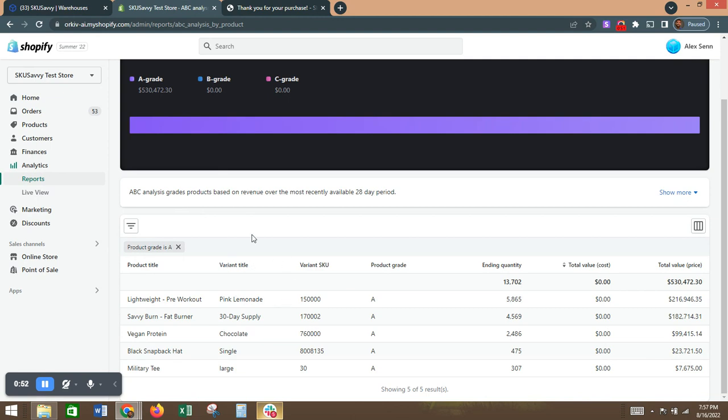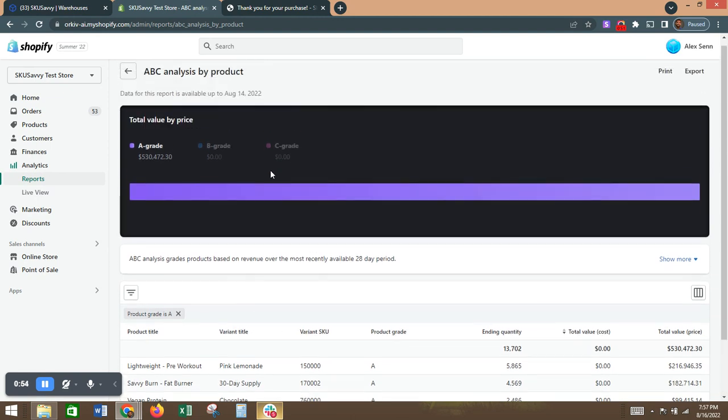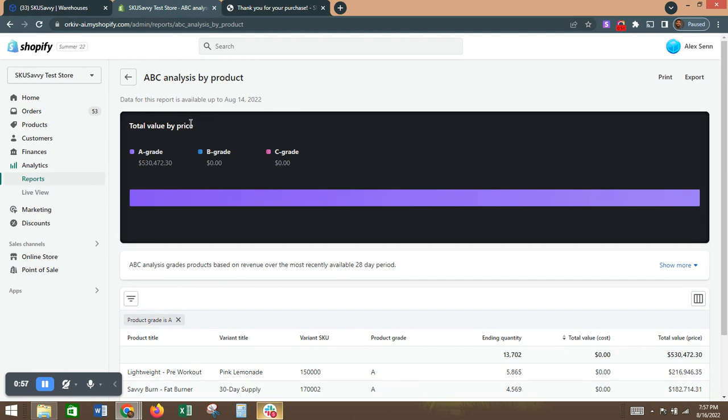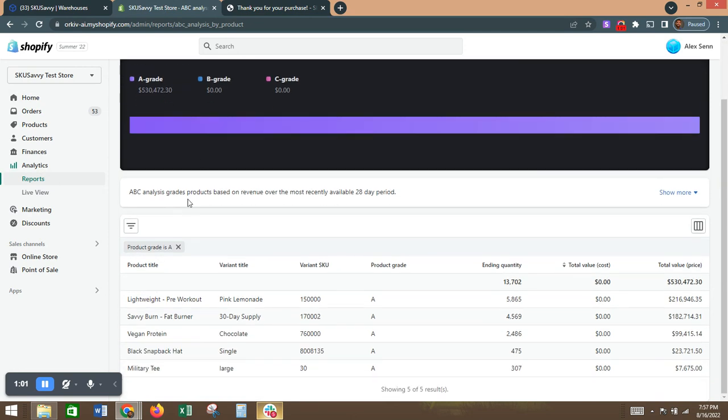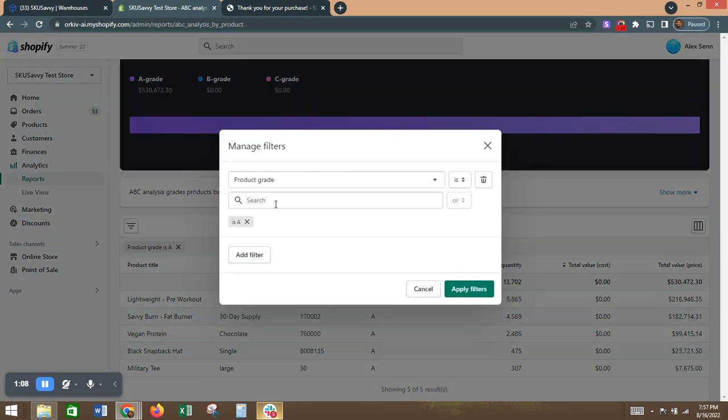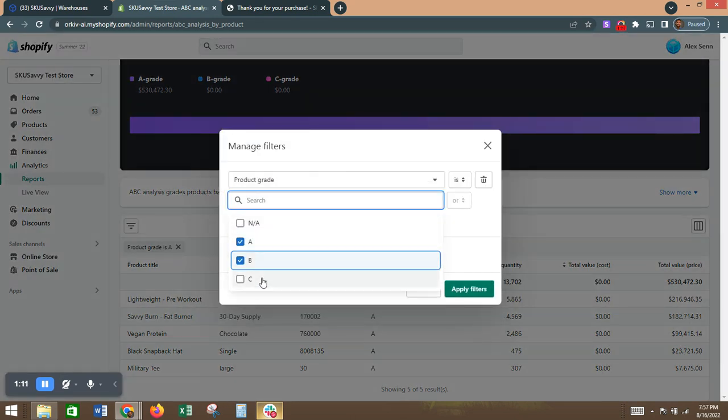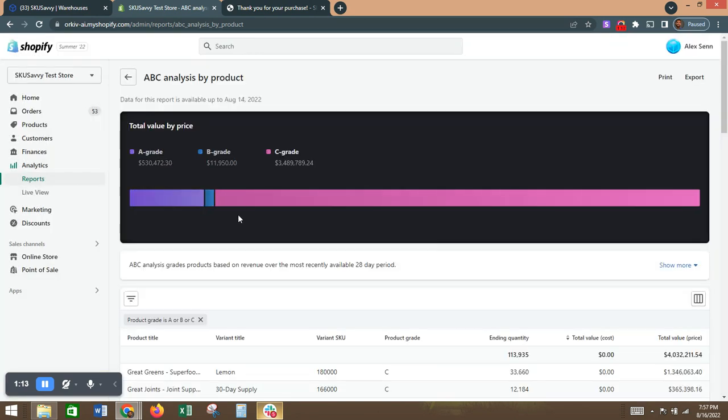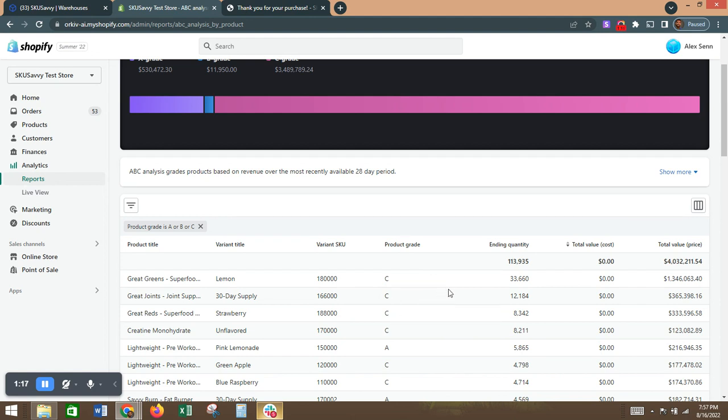As you can see within here, I am looking at an ABC analysis by product for our SKUSavvy test store. Now, I have zoomed in to A-grade items, but I could zoom out and get our B-grade and C-grade items as well, to see overall how much inventory I have in each of these separate graded items. These are graded according to their volume of sales, and what we're going to really focus on is your A-grade items.